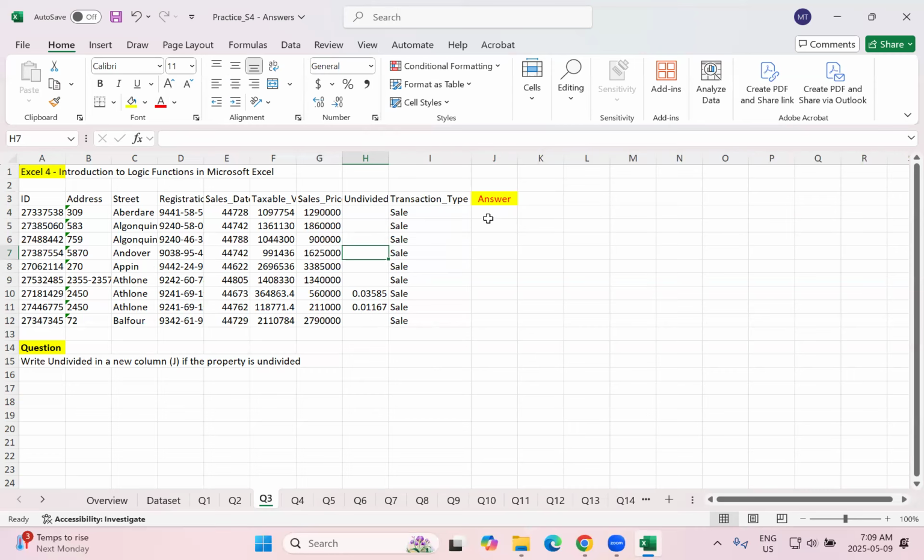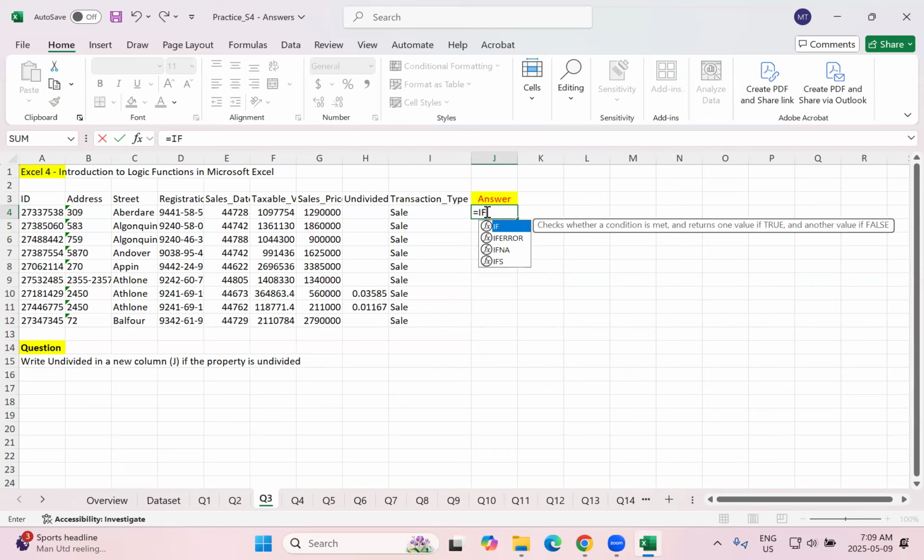Otherwise, it is divided. So you can write down an IF statement. All functions start with the equal to sign. IF, open bracket, the logical test: you want to find out if this value is equal to nothing. Nothing is two double quotes, like that. If that is nothing, then what? You have to put a comma. It's helping you here.